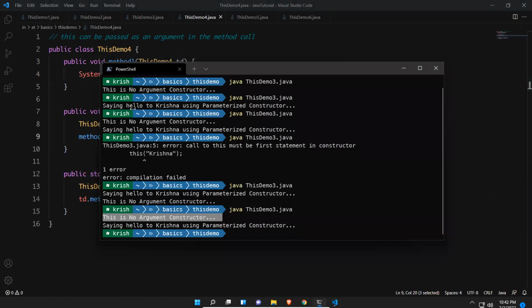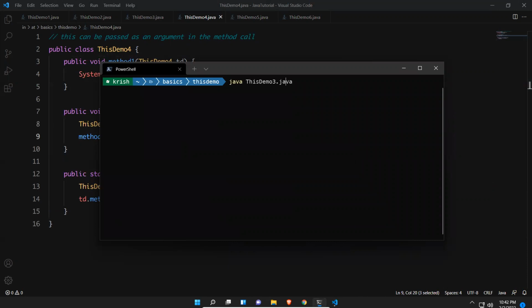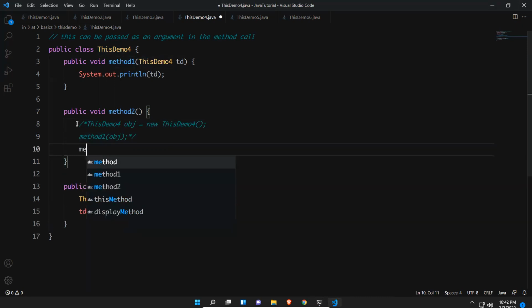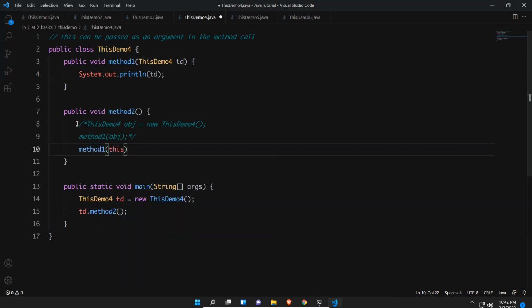If you try to execute this, you see that this is an object, this demo object. But we are talking about this can be passed as an argument in the method call. Right, so how can you do that? Instead of creating an object and passing that to this, we can simply call method1 of this. What we said, this will hold the current class object, right?